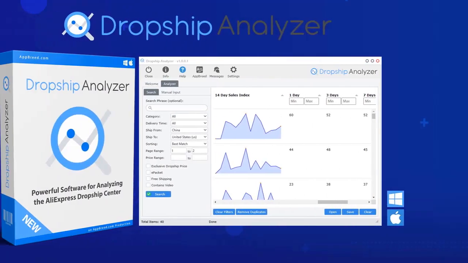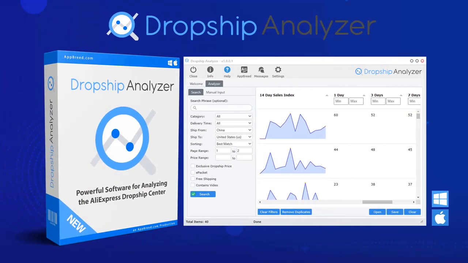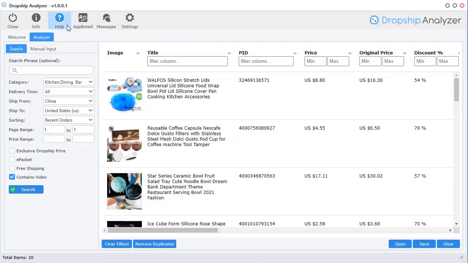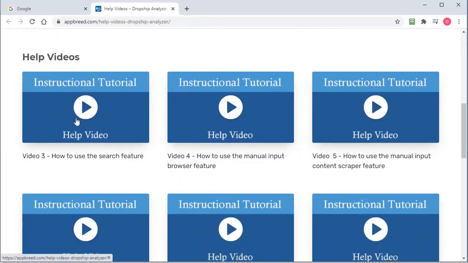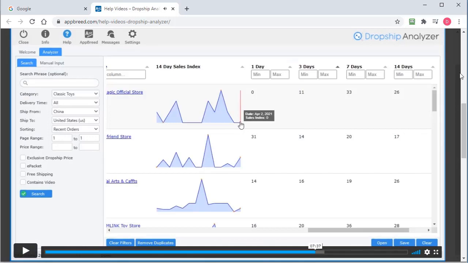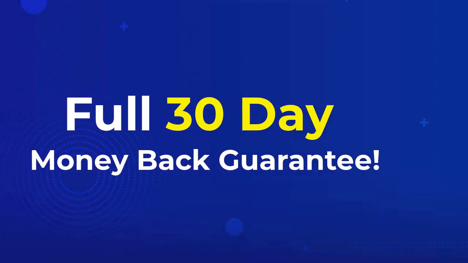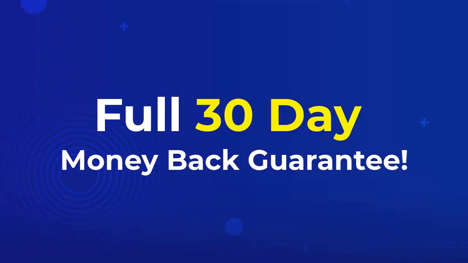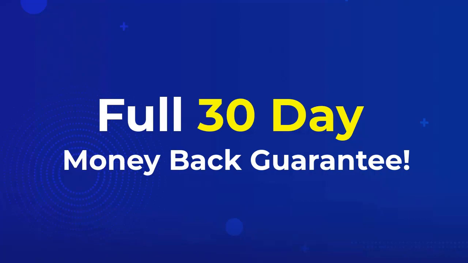The software will work on both PC computers running Windows operating system as well as Mac computers. Along with the software, you also get access to our training tutorials, which will show you how to uncover those top-selling products and best-selling stores on the AliExpress Dropship Center. Plus, you have a full 30 days to try out the software risk-free. And in that time, if you are not satisfied in any way, just let us know and we'll refund your money with no hassles whatsoever.